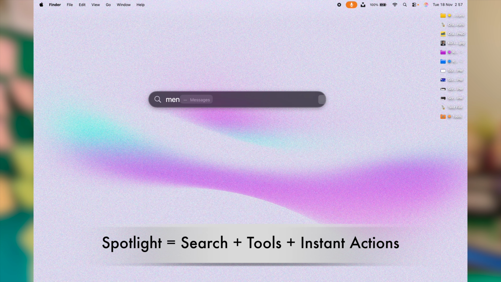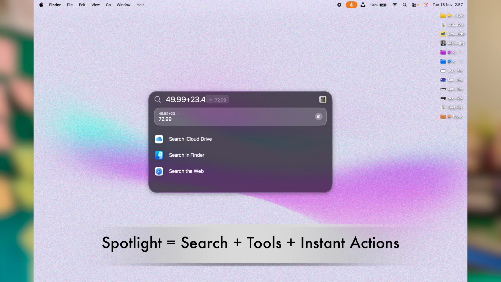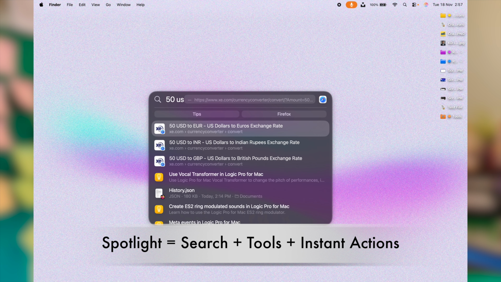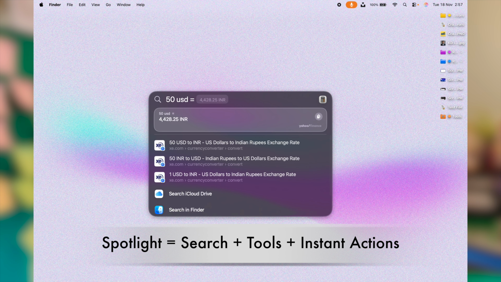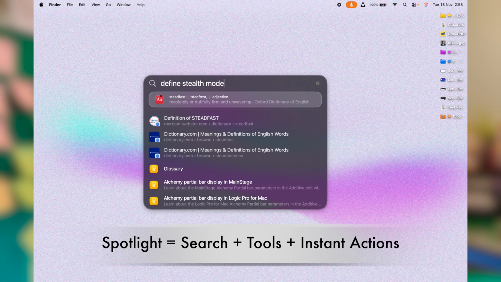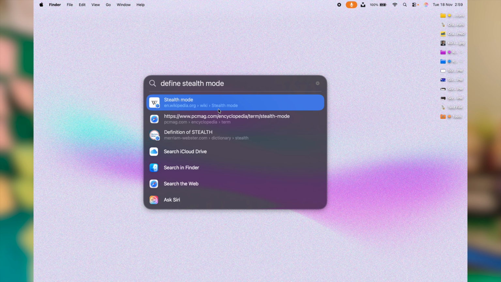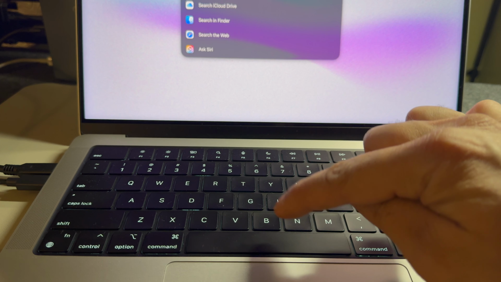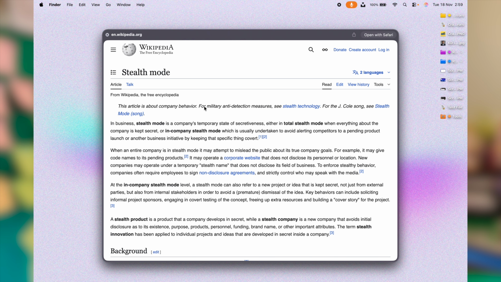Search apps, files, settings, do some math, convert currencies in real time, or look up definitions without even opening any dictionary app. You can also preview any of these results by only selecting and tapping on the space bar on the keyboard. Just like that.